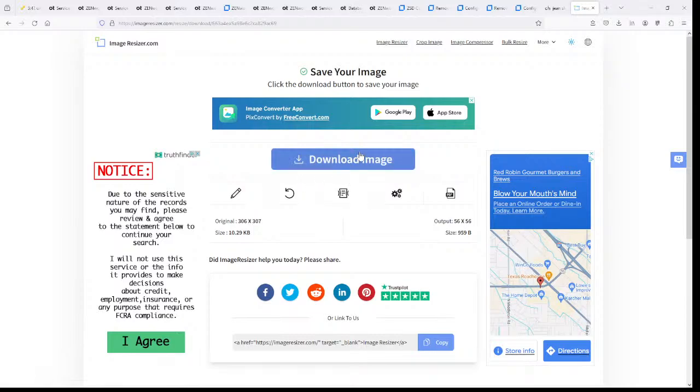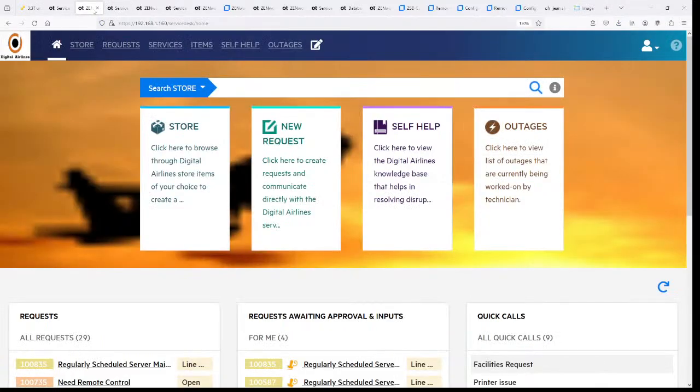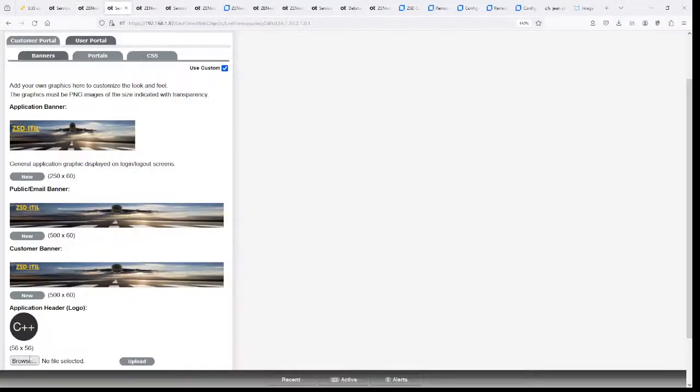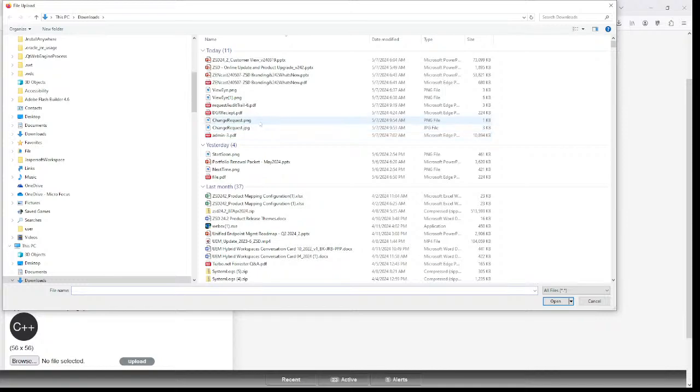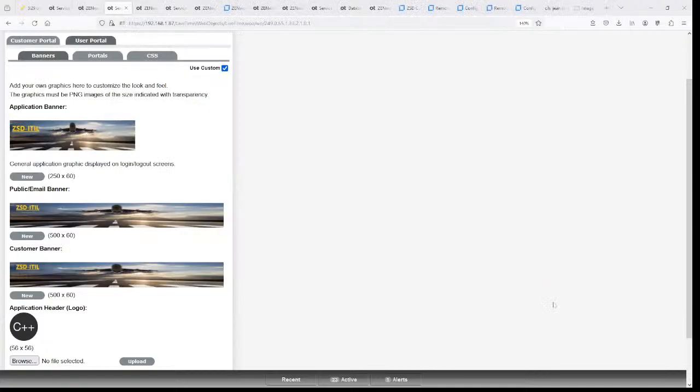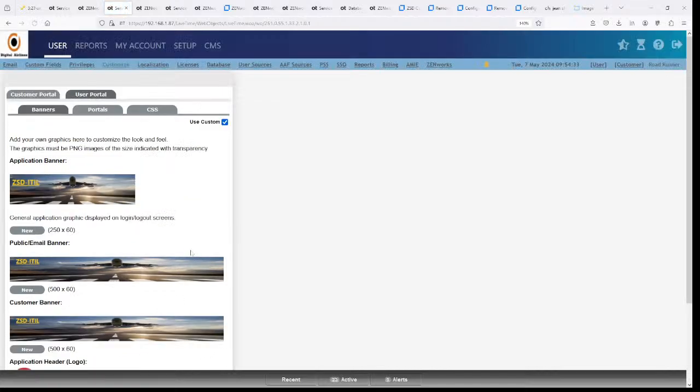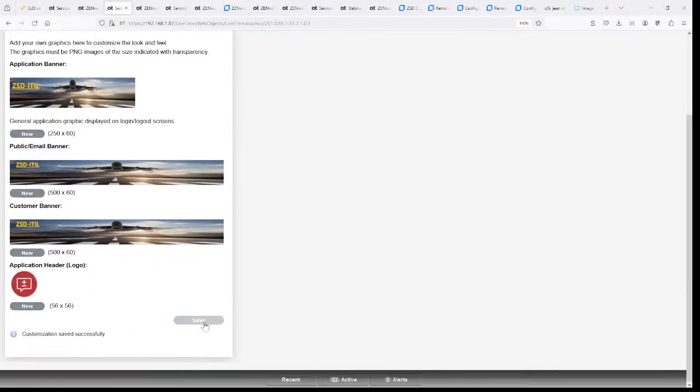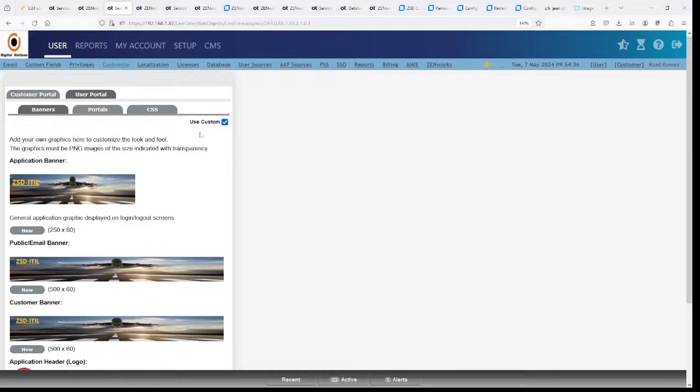Okay. And once it's done, you could download the image. We could then upload. Browse. Change request PNG. Open. Upload. All right, so now the application header will have that. Okay, and that's under the user portal. Control F5. Resend. There it is there. Okay, so those are just some ways of branding.